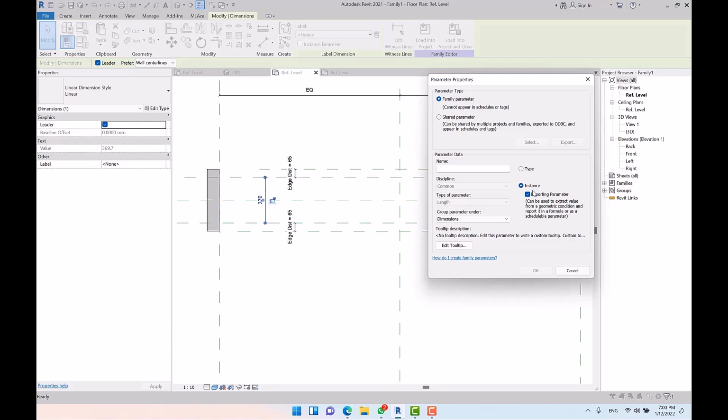In other words, reporting parameters are dependent on other parameters. They are only reporting a value which is dependent on other parameters. So if you want to control the reporting parameters, you should work on the parameters which the reporting parameter is dependent on. So it's important, its only job is to report the value. And it reports the value from a geometric condition and from a specific formula.